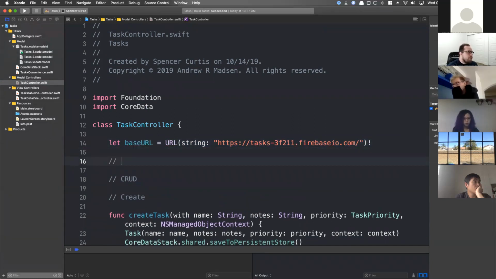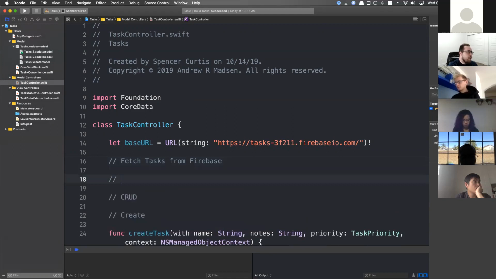So to start off with, we essentially need to do a few functions here. Two main functions, which is fetch tasks from Firebase and then be able to put tasks to Firebase. So that's kind of what we're going to be doing here. So I'm going to put these at the top. If you want, you could put these functions somewhere else.